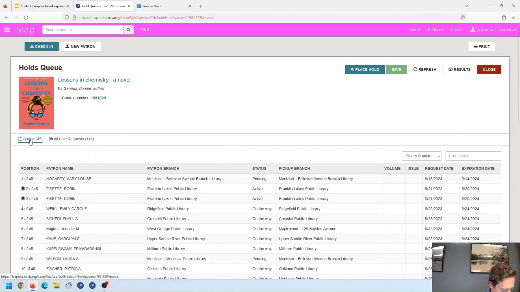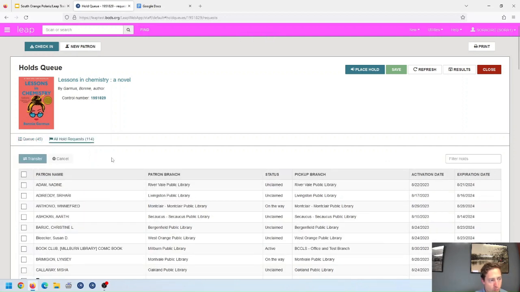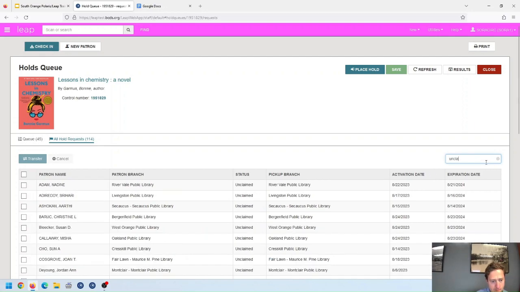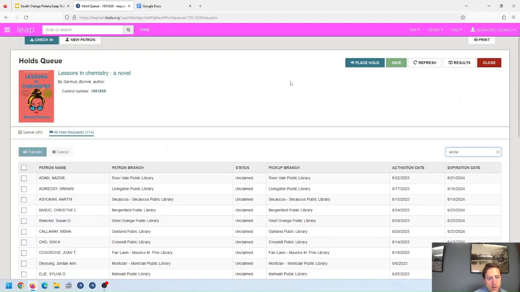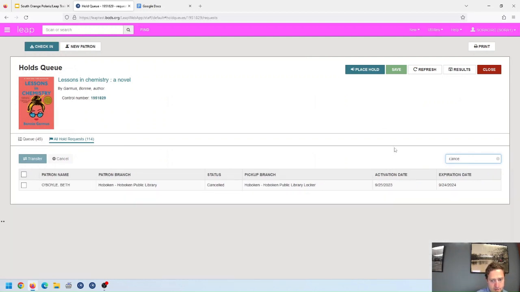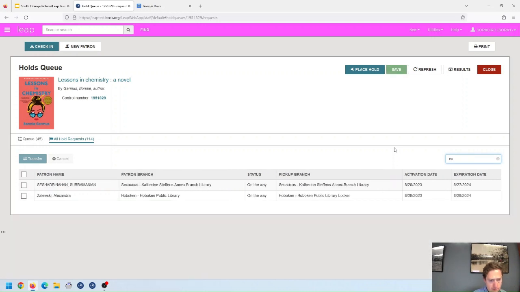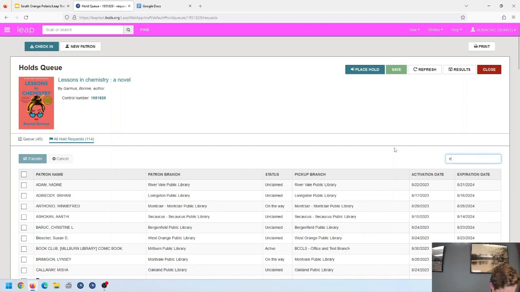This is the queue here. Now, all hold requests is showing more because it includes canceled, expired, and unclaimed holds. So if I want to filter here and I go to unclaimed, you can see here it's including all these unclaimed holds. It will include canceled holds. There's one canceled one. And it will show if we had any expired, we don't have any, but they would show there. So this is why we have 114 number here versus the 45 here.